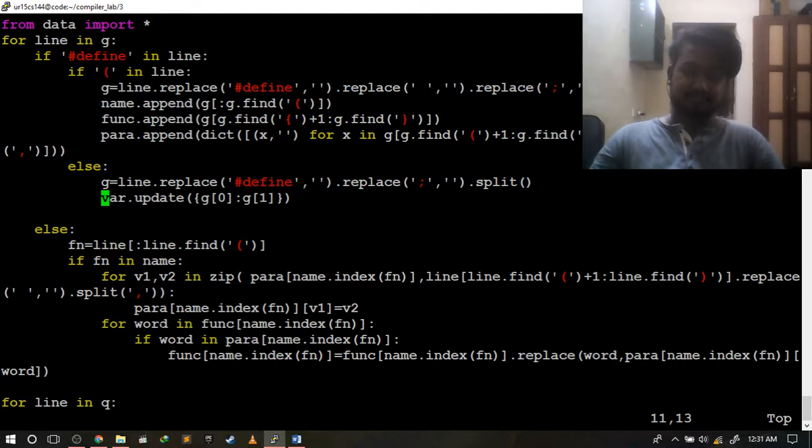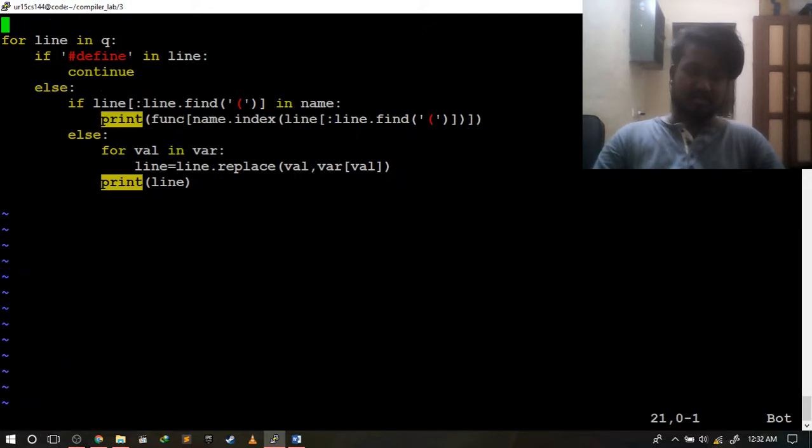And forwarding the function, if this word is present in the parameter name, I'll store inside the function the index, the name, and the word which was replaced. And if again hash define is present, we'll just continue, and otherwise we'll take the line from the starting till whatever is left and just print it.